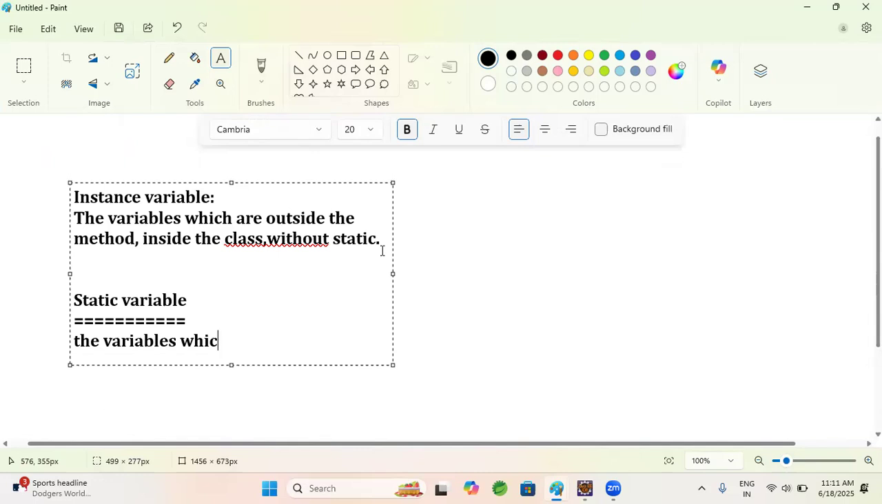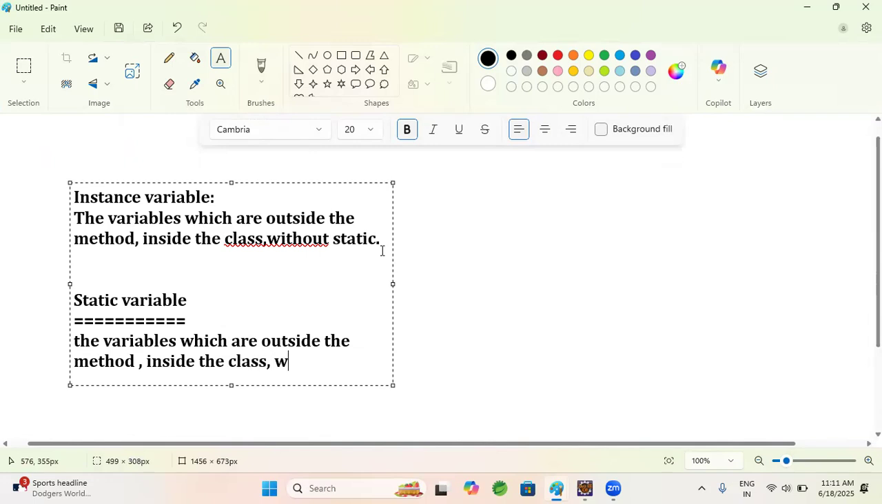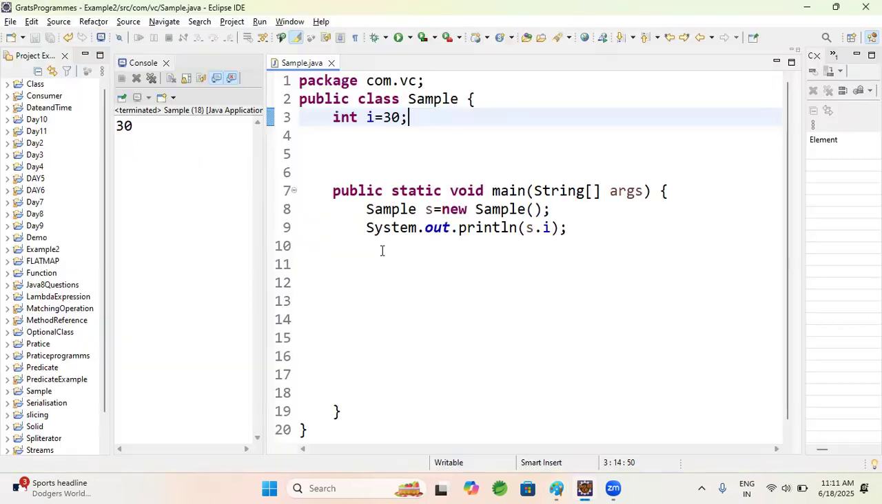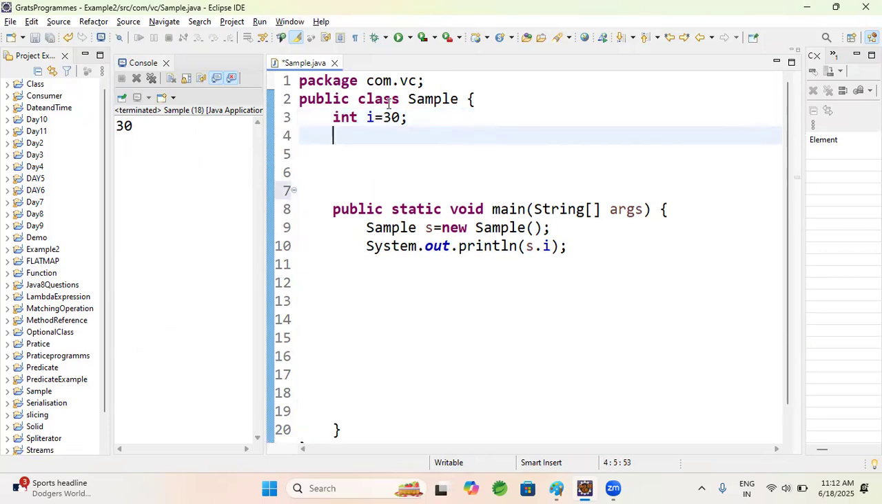The variables which are outside the method, inside the class with the static keyword, are the static variables. The variables which are outside the method, inside the class and with the static keyword. That means, for example, static int j equals 10. These are the static variables.